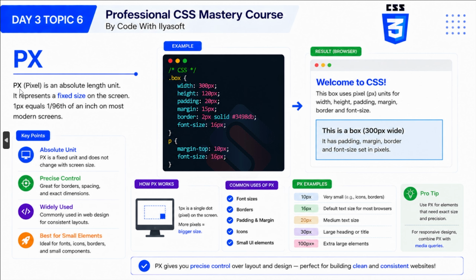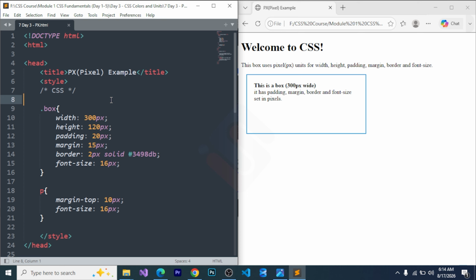PX unit. PX means pixel. It is an absolute CSS unit. One pixel represents one fixed unit on the screen. Let's take the example. The width remains exactly 300 pixels. The font size remains exactly 32 pixels. PX never changes based on screen size. So use PX for borders, icons, small UI elements, and avoid using PX anywhere in responsive websites.